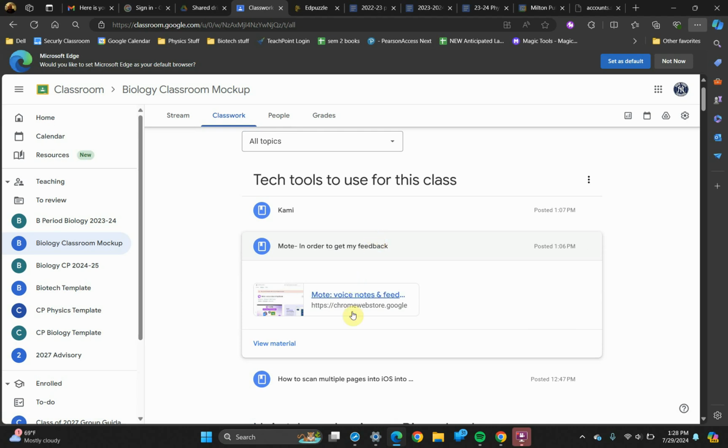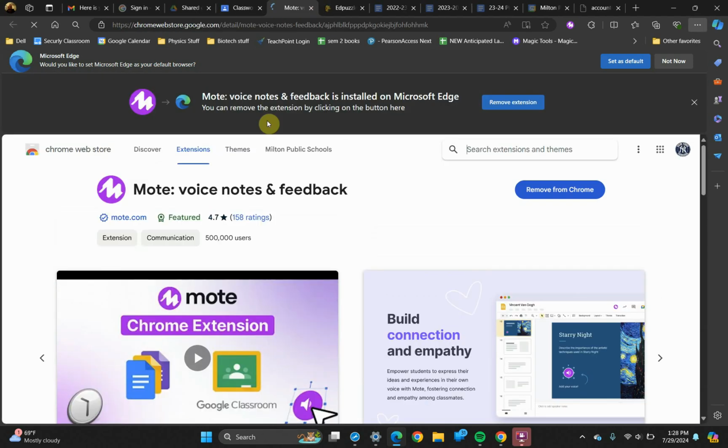So Mote, if we go into it, it's a resource. It's a link, and what I'm going to ask you to do is go to this page and download the extension. And it's on the Chrome Web Store. There's one on the Edge Web Store. I believe there's one on the Mac web store, or whatever that is. But what's going to happen is, if you click here, the Chrome extension, it's going to allow me to just highlight something on your lab report and give verbal feedback.